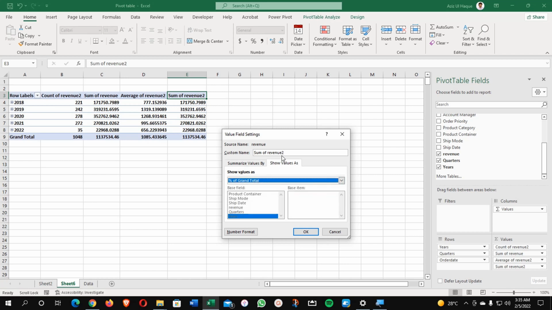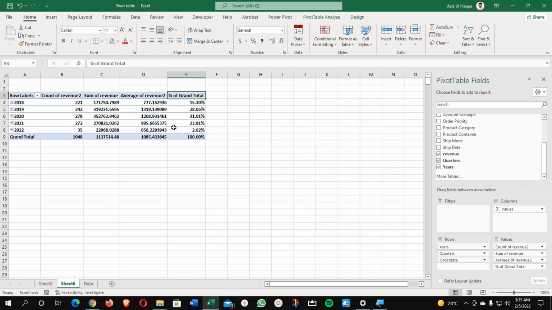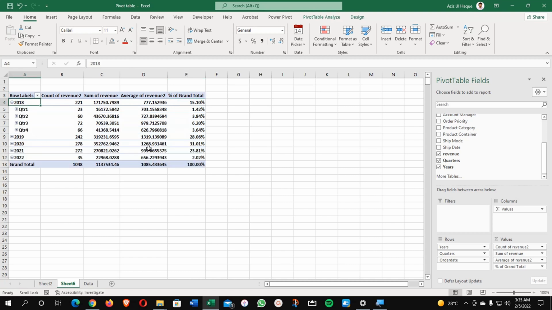Percentage of grand total, I will write here as well, percent of grand total. So it is automatically calculating for you the percent of grand total. It is calculating from here, not from here, not from the parent. So we will see how we can do that one as well.